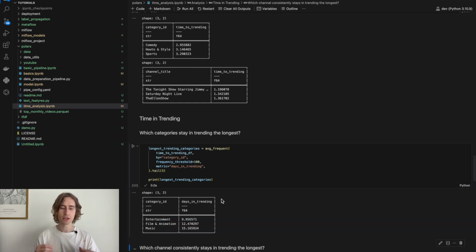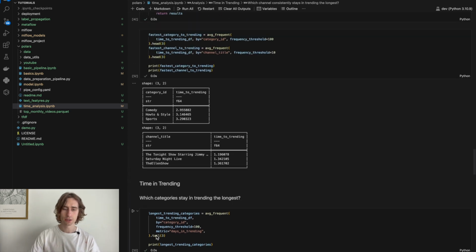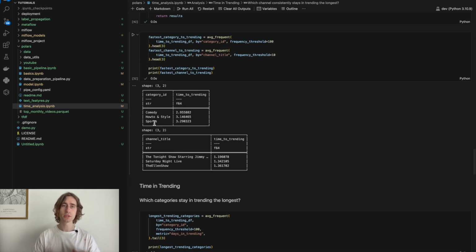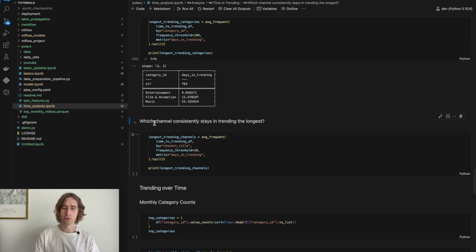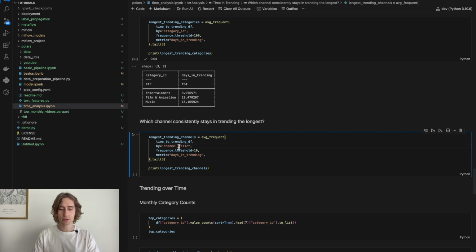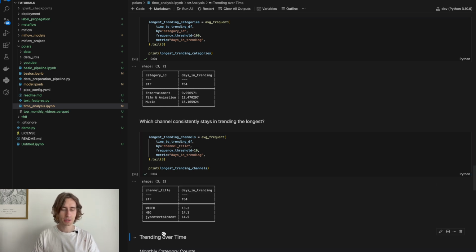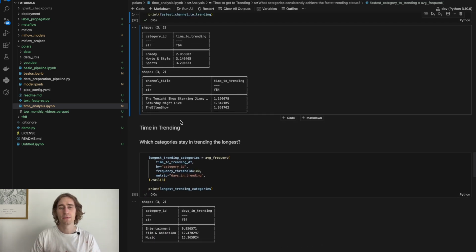And we can see that actually, interestingly, entertainment, film, animation, and music stay in trending the longest. This is in contrast to comedy, how to style, and sports that get into trending the fastest. So speed is not always quality. And then let's go to the channel, and we can see that Wired, HBO, and Entertainment, whatever that is, stay in trending the longest, which is, again, none of the channels that we saw here. So again, very interesting discrepancy.